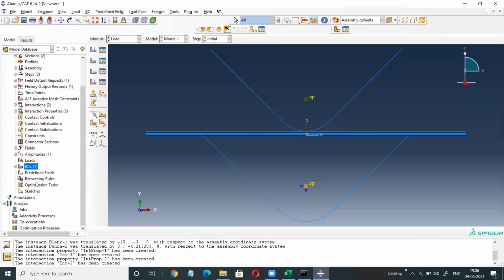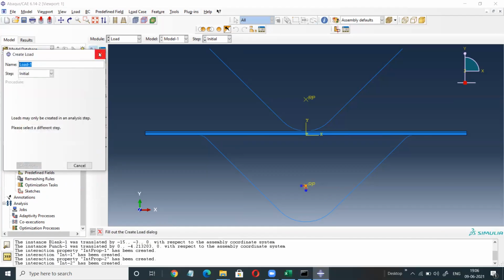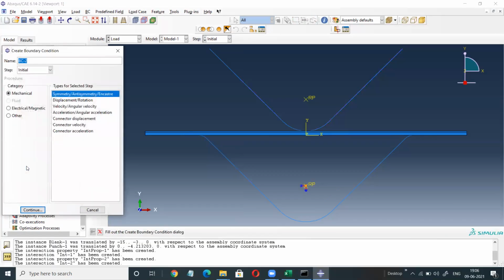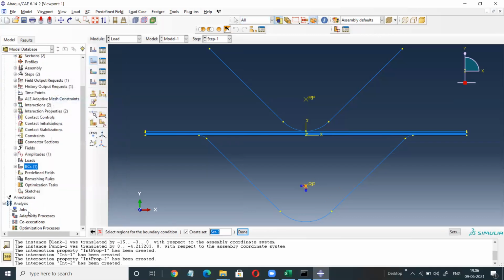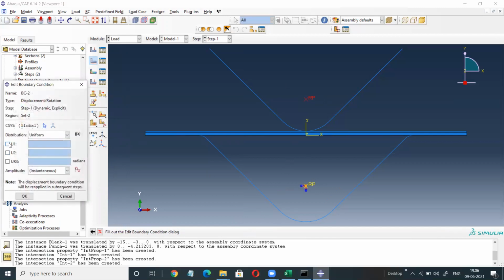Now I am again using double click on boundary conditions, and I am choosing displacement rotation, and here I am taking step 1, and I am selecting reference point of the punch. Here I am putting minus 39.15, amplitude 1. Okay.